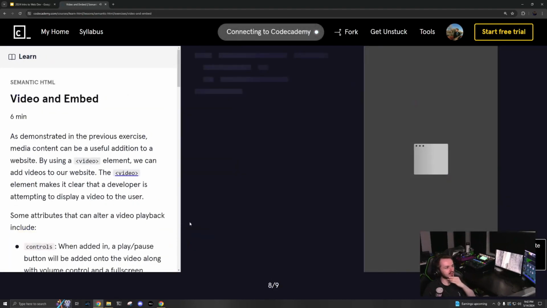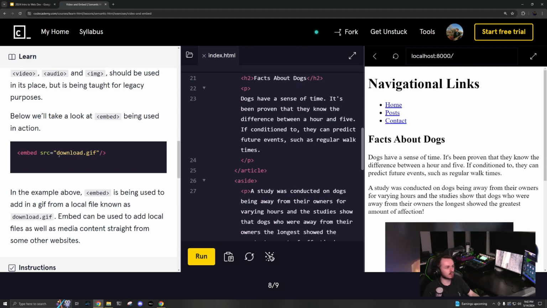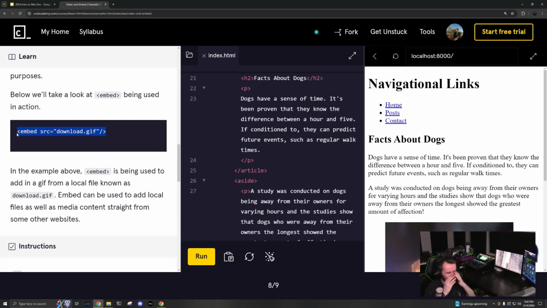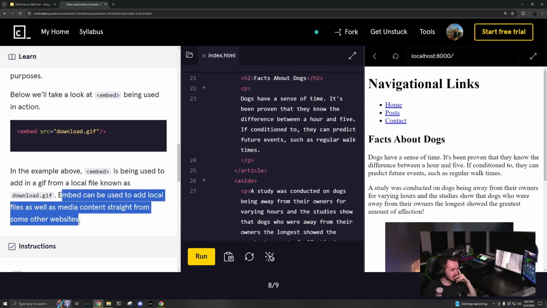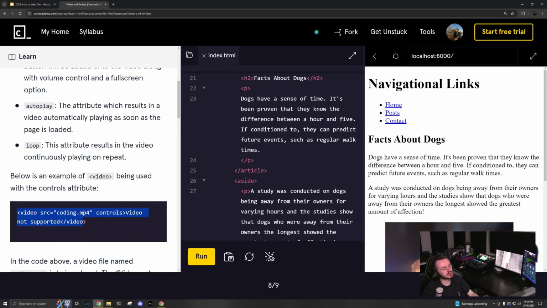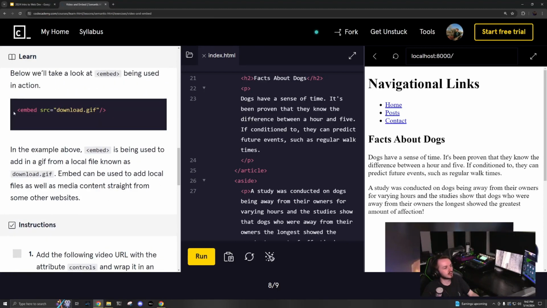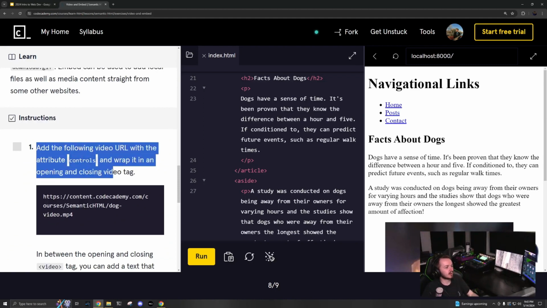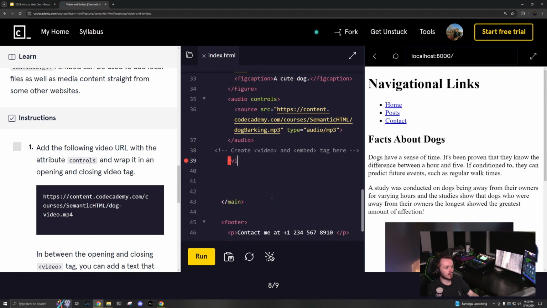All right, next. Video and embed. Okay, so an embed is a, oh, frick. What is an embed? An example, display a GIF. Add logical files as well as media content straight from other websites. Okay, yeah, embeds are usually iframes, or iframes are usually what people refer to as embeds. I don't really see that in browsers very often. All right, add the following URL attribute with controls. Okay, video. We've already done video.